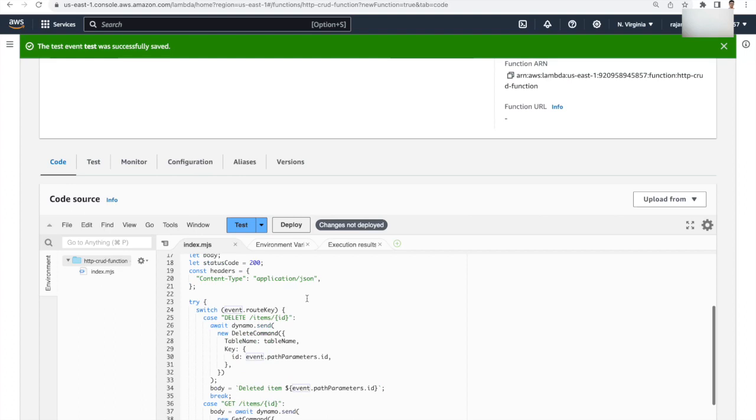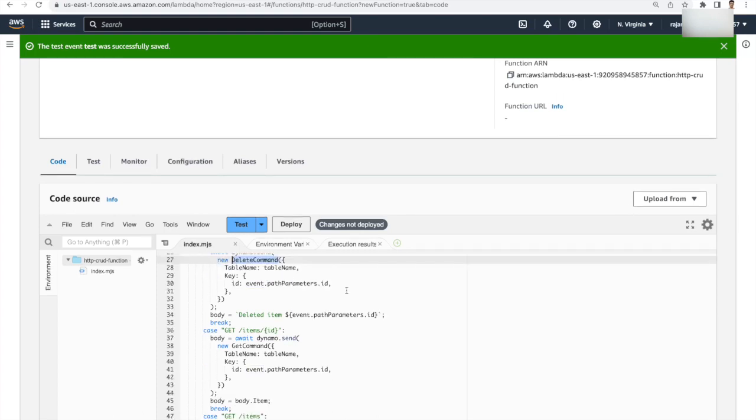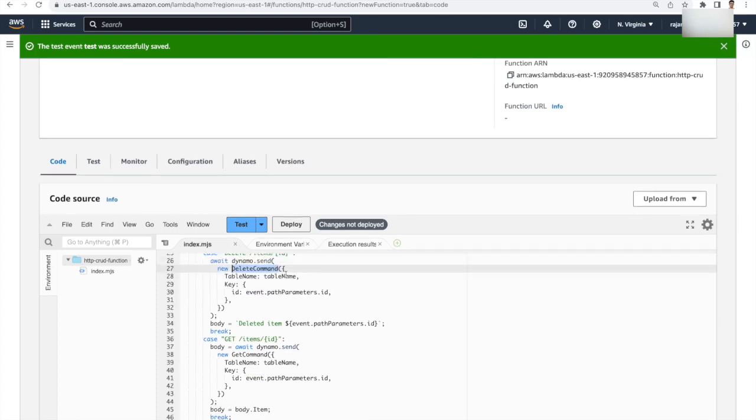In the event we are looking for the route key, and if the route key equals DELETE /items/{id}, then it will go to the delete command, and the delete command will send this ID from the event. As soon as we send this to DynamoDB, it will delete the data from DynamoDB. Similarly, we do the same for get item by ID and get all items. It will scan all the items in DynamoDB using the scan command, and put. And remember, instead of put we are going to use post, so let's rename this one to post.